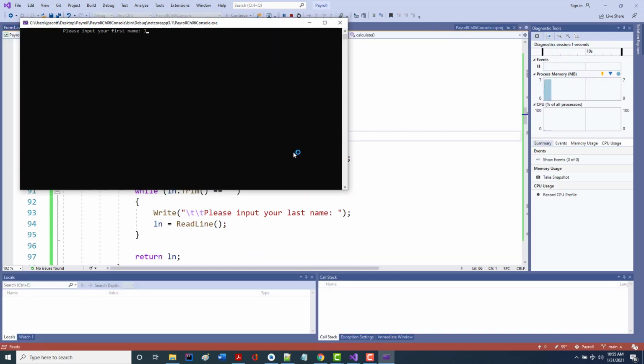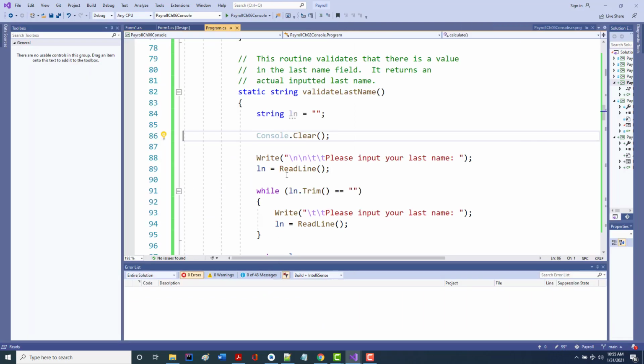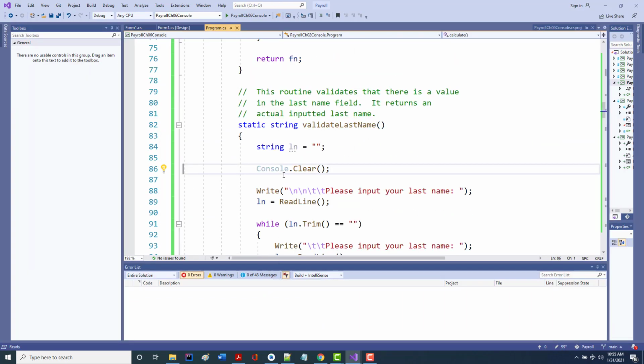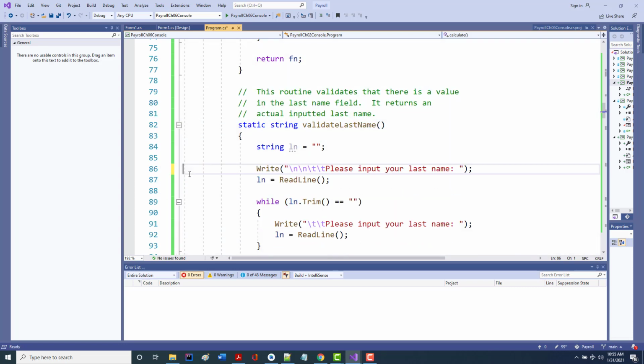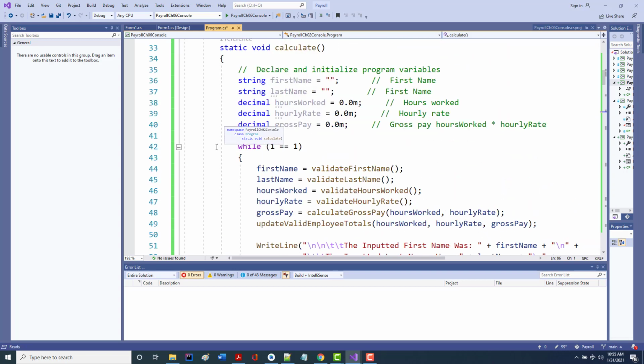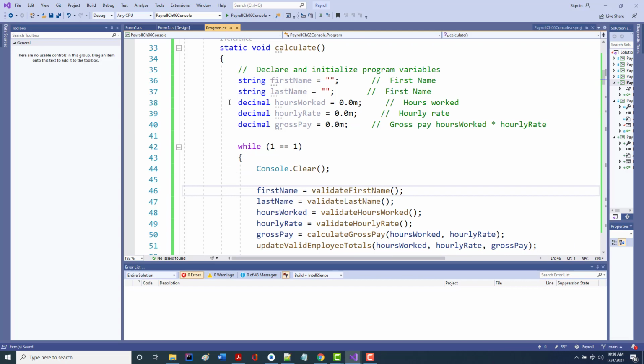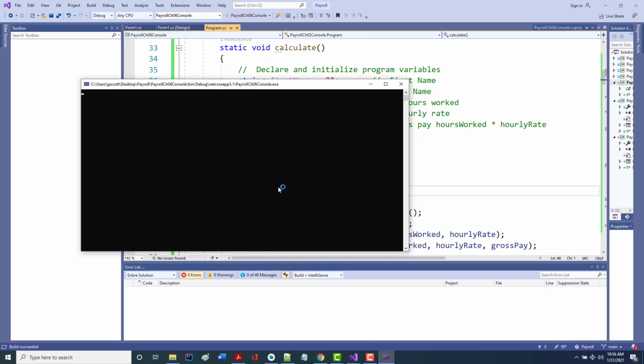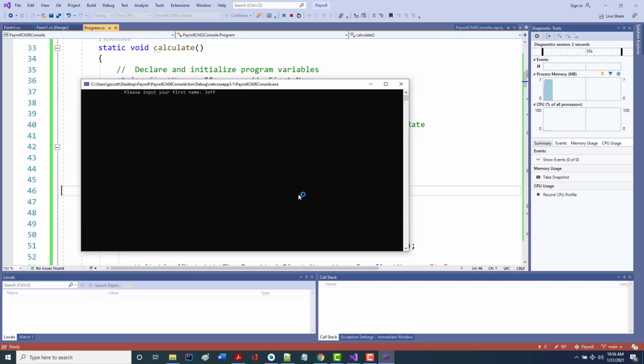So please input your first name. Please input your, no, why is it doing it there? I don't know. It's the way console.clear works, I'm sure. So I don't want to put that here. I think I want to put it here. Try it again. Okay, I don't know why I'm getting that extra line break in there, but 40, 10.